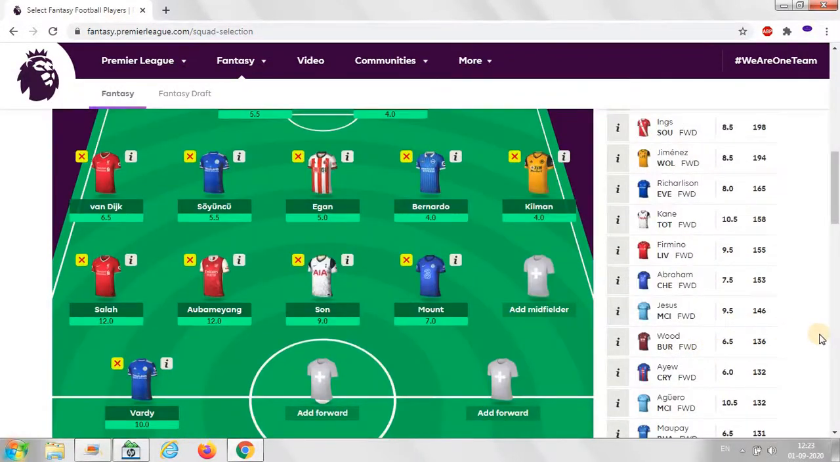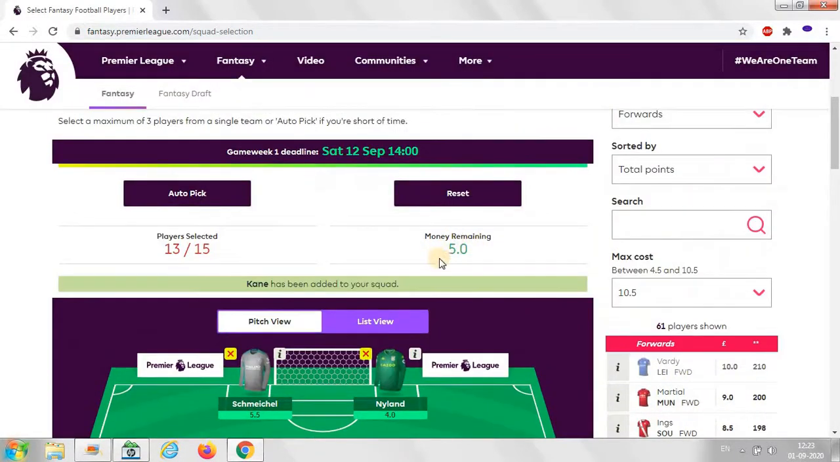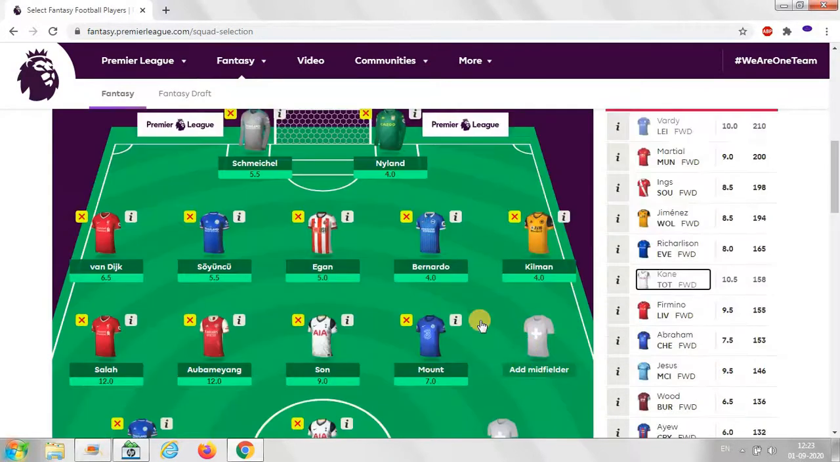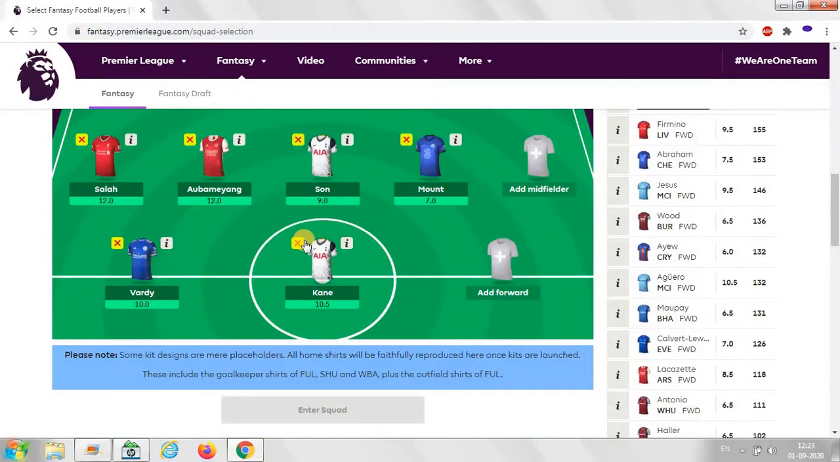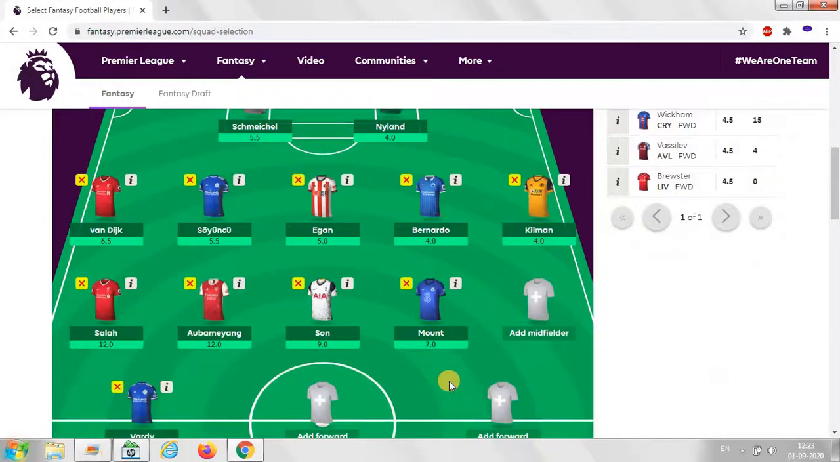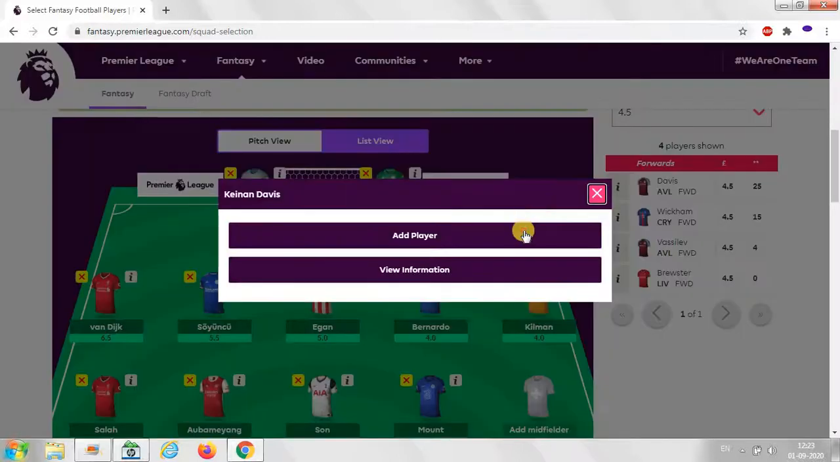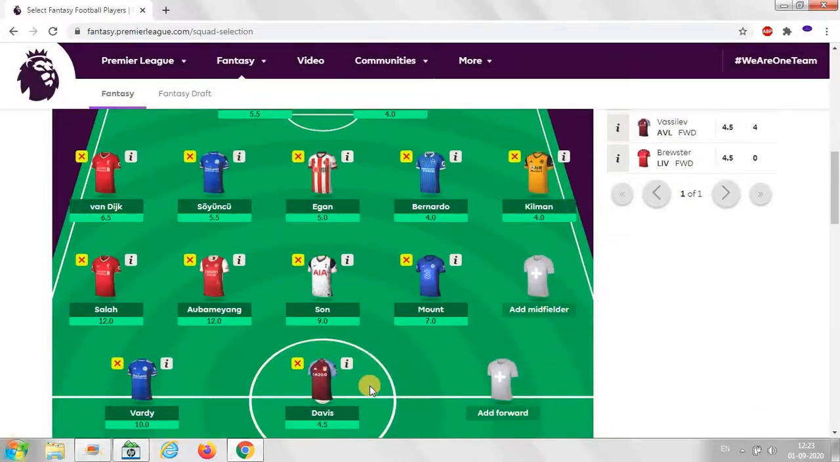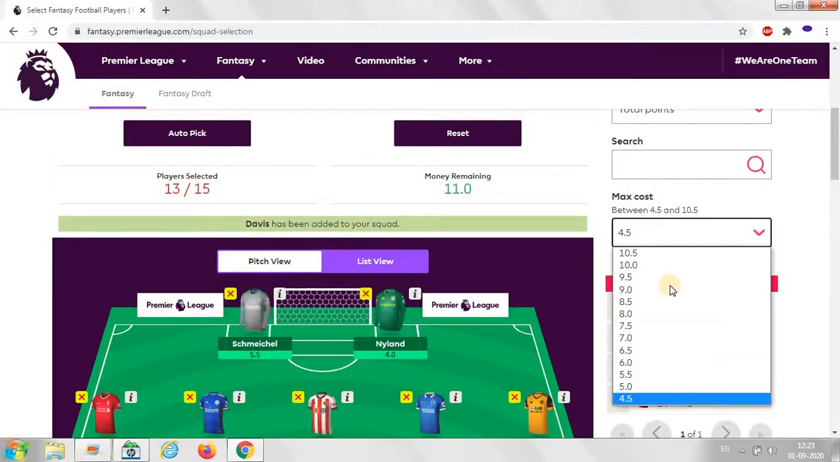15.5. If you select Kane and all, you will be gone. Because if you select Kane, now see, we have only 5 remaining. With 5 you cannot select these 2 because you will not be able to create a group. So what I say, go to a list of 4.5 for one forward, because definitely I will be playing 3-5-2. So this forward will not play for me very often.